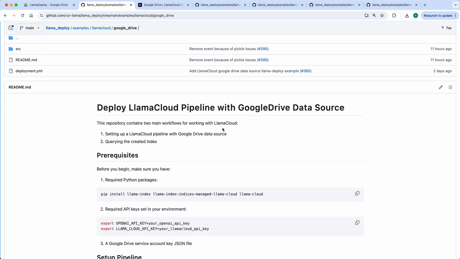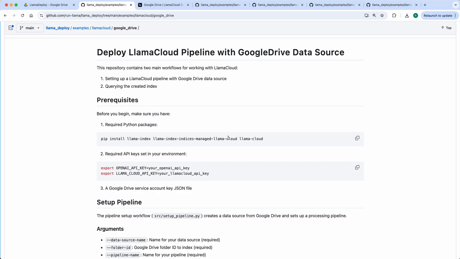So in this video, I'll give a quick walkthrough of how you can deploy a LlamaCloud pipeline with Google Drive as data source. This basically involves two steps. You need to set up a LlamaCloud pipeline with Google Drive as data source, and then you need to query the created index. And then once you have these two things, you can deploy this using Llama Deploy, right? So let's start with it.